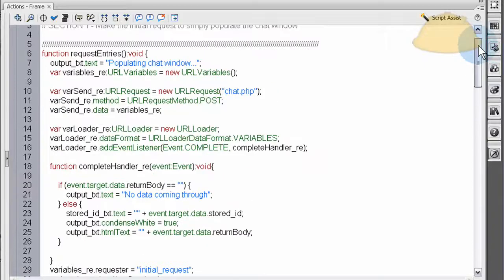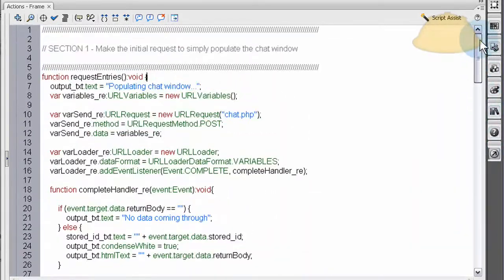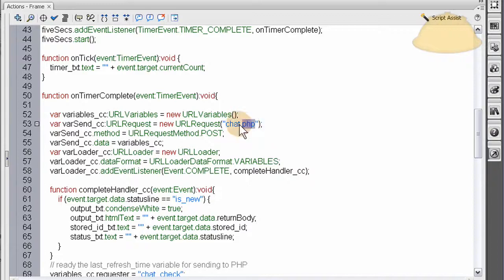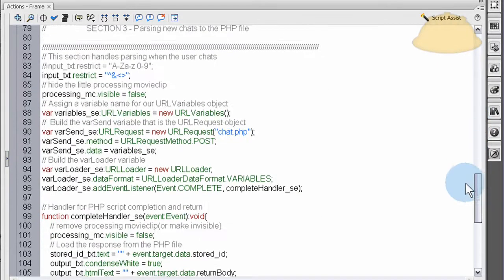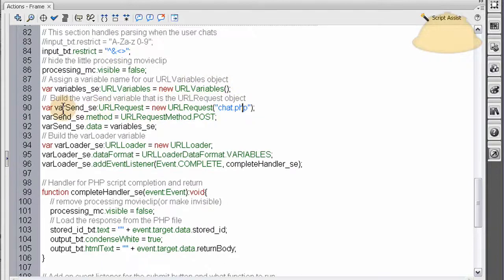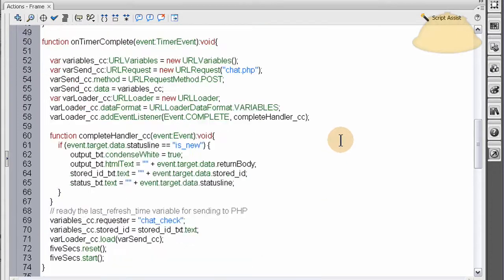Okay, so that's how it lays out there, and I'm going to lay the PHP file out in the same way. It's going to have section 1, section 2, and section 3. You can see in each section here there's a URL request to a chat.php file. See, there it is there, and there it is there. I didn't have to write it in 3 times. I could have used the same variable for one URL request since it's the same, but I wanted to lay out the logic for you really simply so you can understand exactly what's happening.